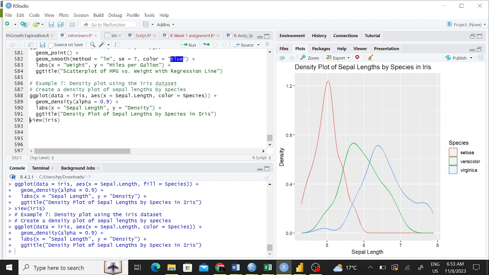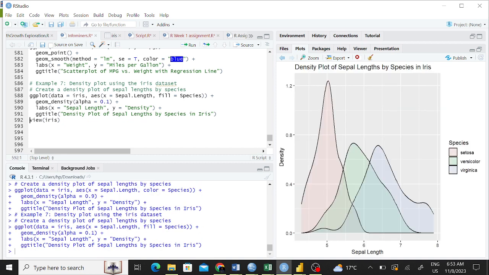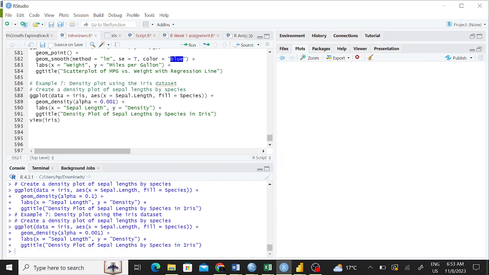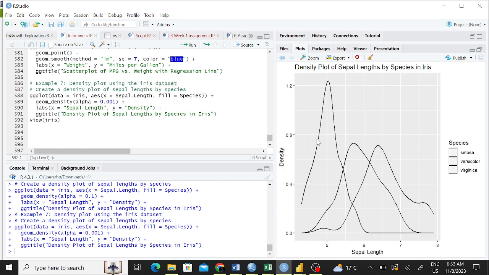So that's it. How about if you have alpha equal to, let's put it on fill so that you see alpha in action. Change it to maybe 0.1. You can see how it is, right? Change it to 0.001. You can see that we cannot even tell the difference now. We are seeing them as just one similar thing.